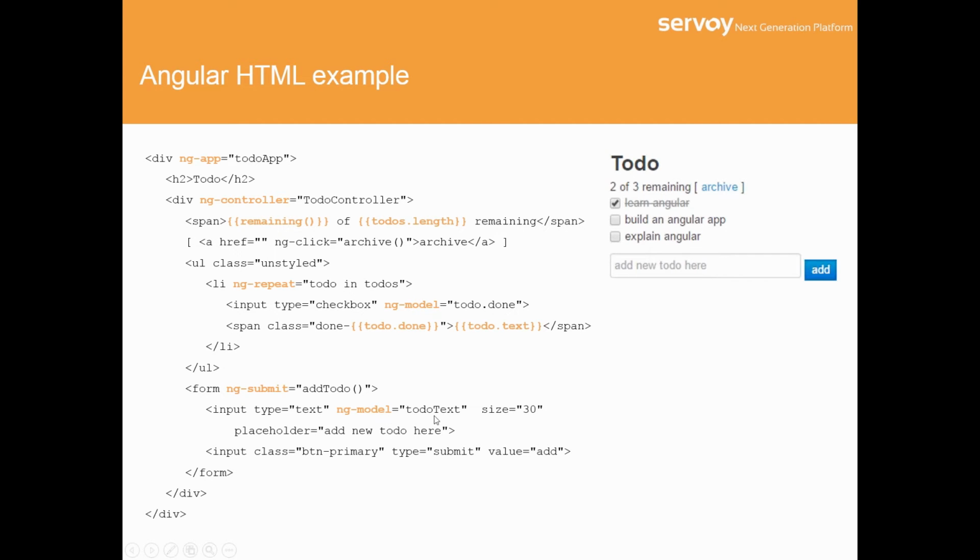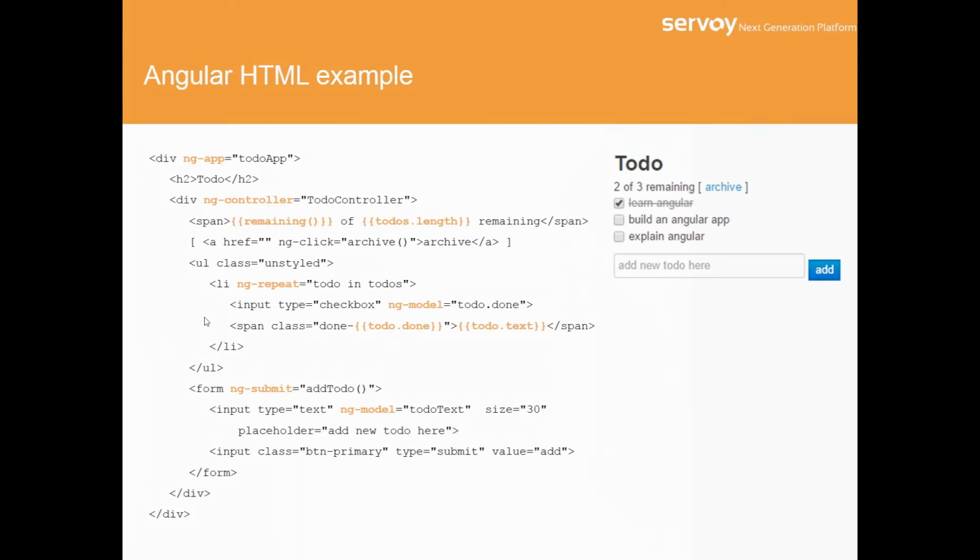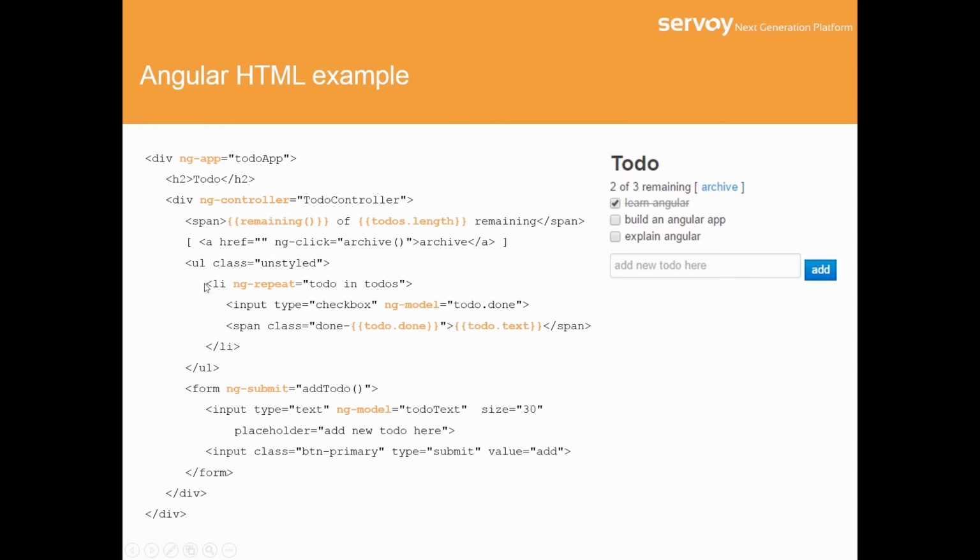The ng-model is bound to the to-do text on the model, and so whenever you add a to-do, it will add an item to the array. This will make Angular repeat the repeat element here, and automatically you have a fourth item in the list. So let's have a look at the controller.